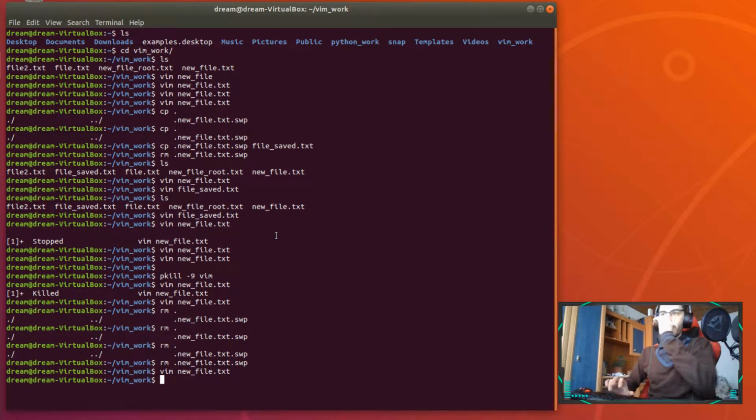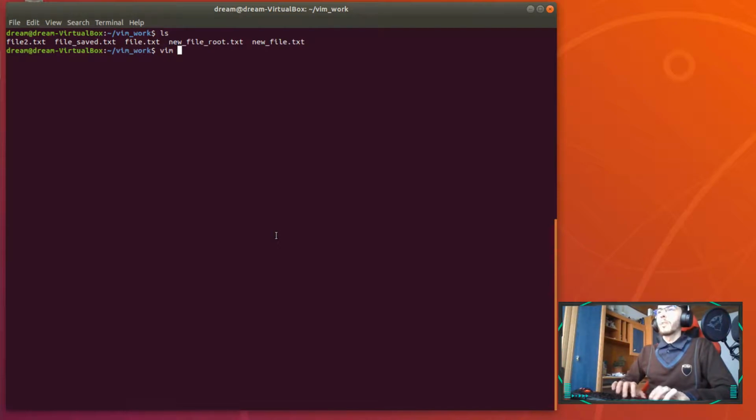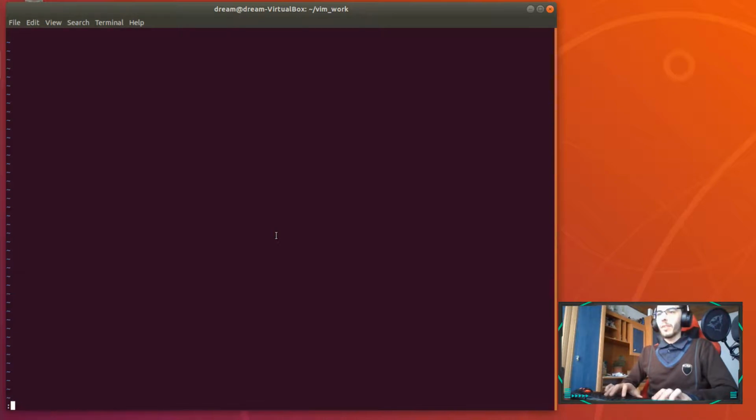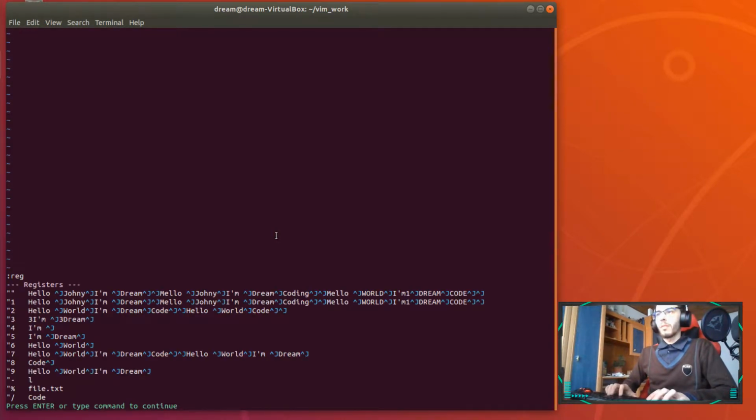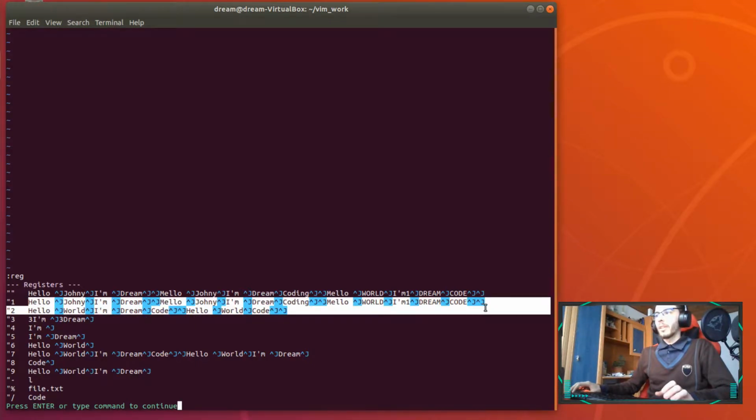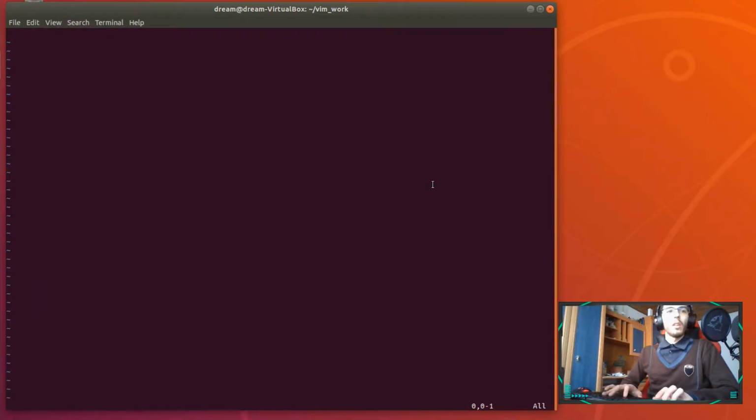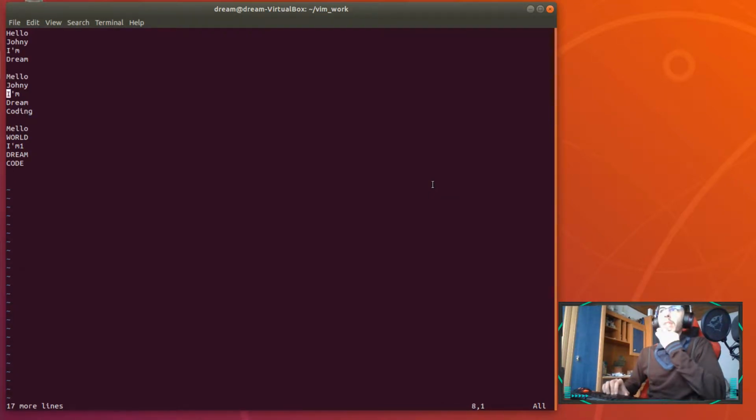I'm wondering if I'm going to close this, like I'm saving and closing it, and I want to open the file. I'm wondering if I press reg right now. You see, if I press reg right now, we have all the text selected in the first register, and if I press escape key, 1p, we have all the text from the previous file, which is pretty nice. It's amazing.